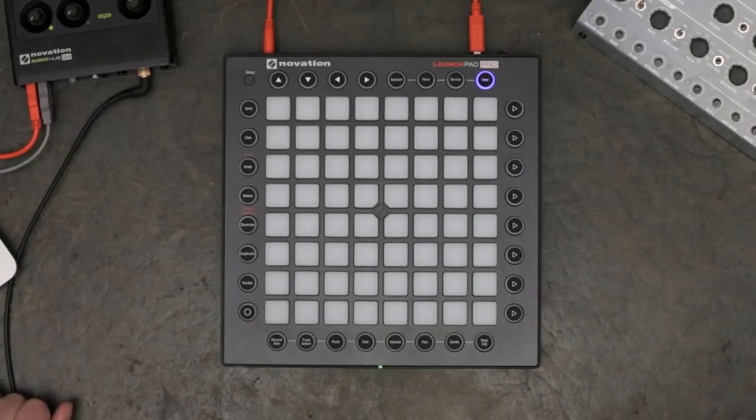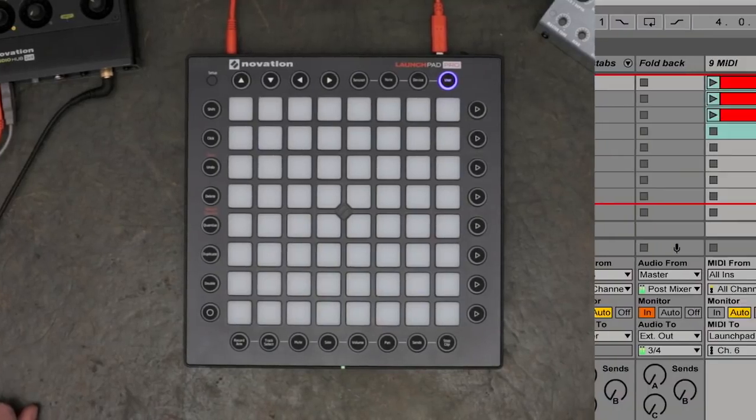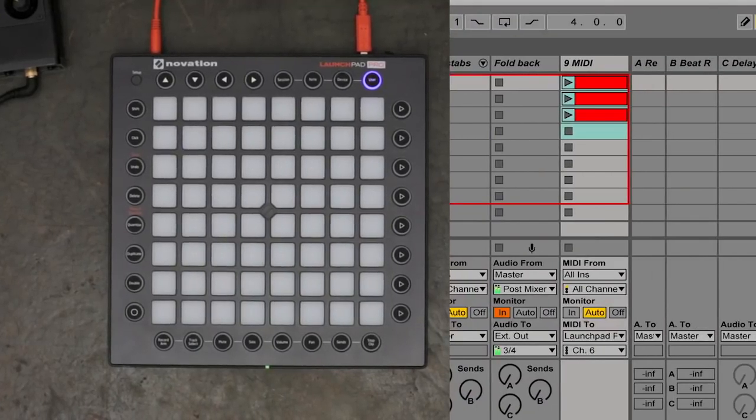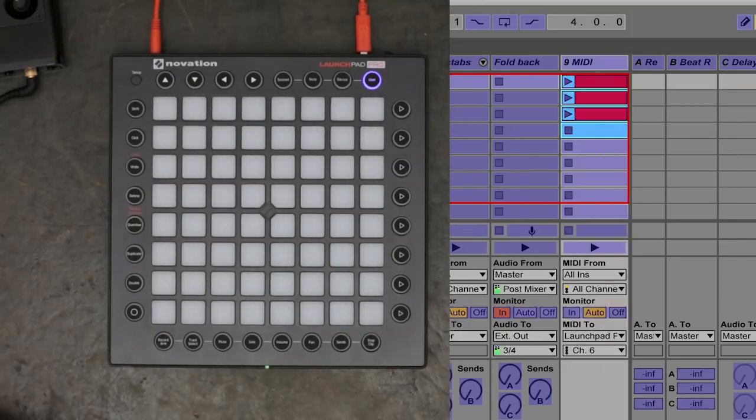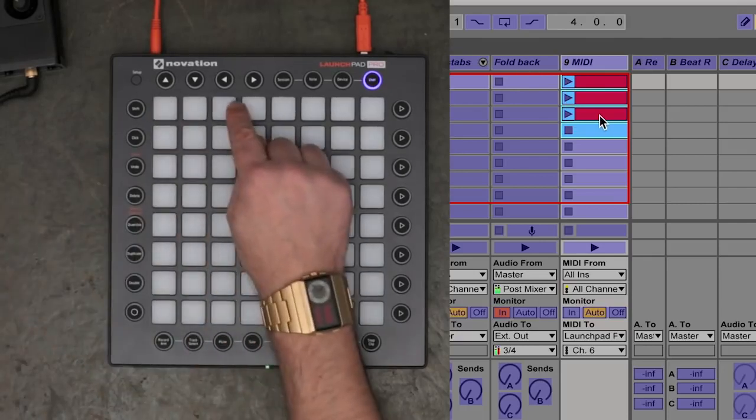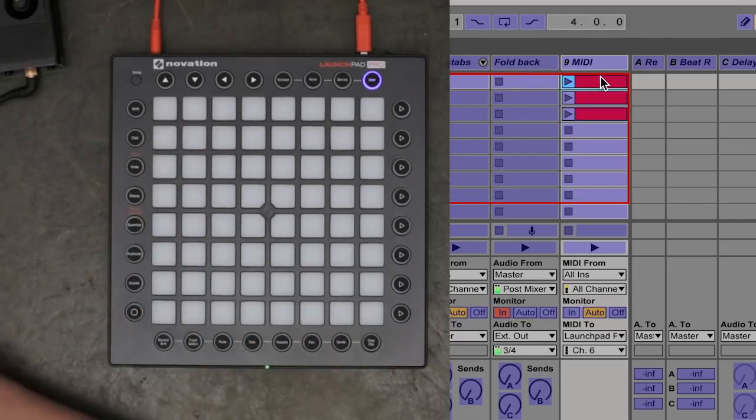User mode is a powerful way of creating your own custom mappings on the Launchpad Pro. In Ableton, to MIDI map, we simply press Command and M on an Apple or Control and M on a PC. We're now in MIDI Learn mode.